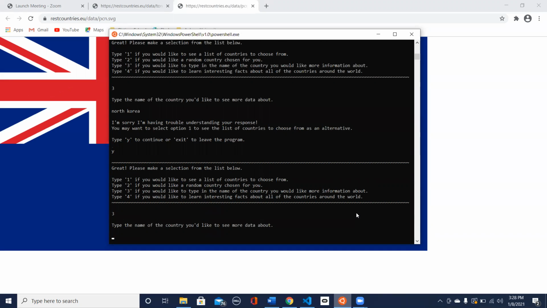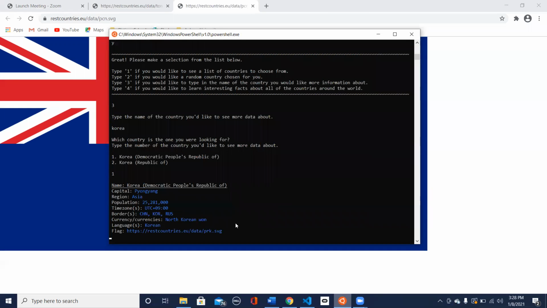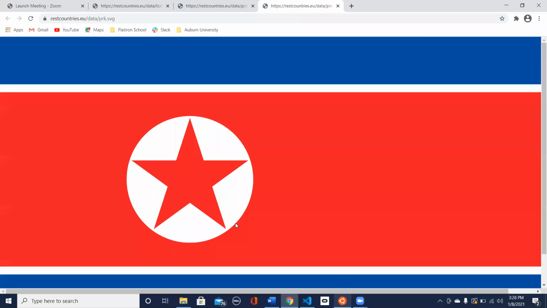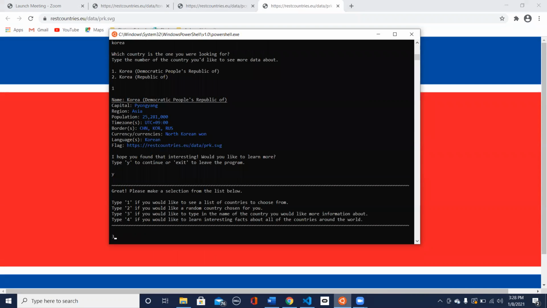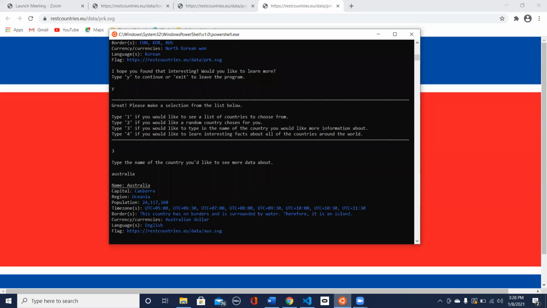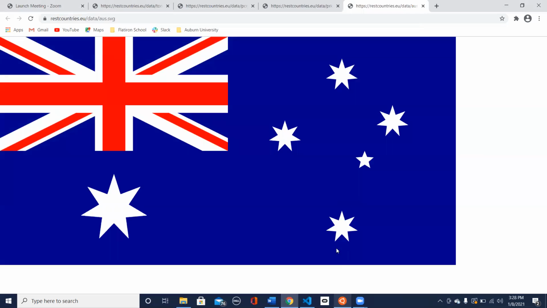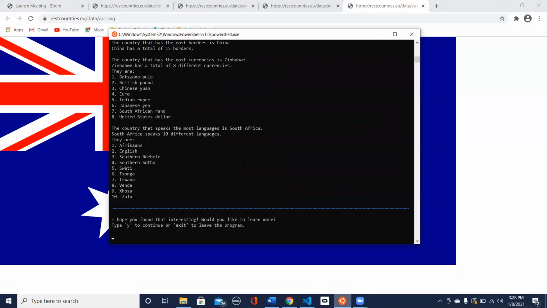So if I were to go back and just type in Korea, now it's going to list the countries that contain that name. So we've got 2 options here. So we're going to pick option 1, and there it is. There's North Korea. And here is the flag. All right. And so now, just to show you too, if we were to type in a country, for example, that did not have any other options, it's going to just automatically pull up that country. So there's the flag.